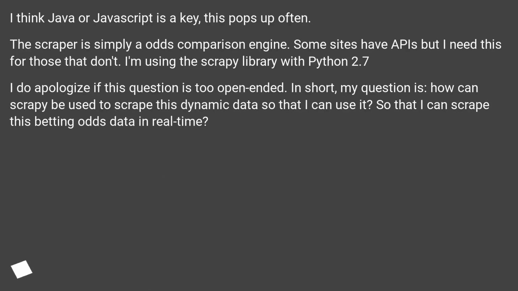I think Java or JavaScript is a key. This pops up often. The scraper is simply an odds comparison engine. Some sites have APIs, but I need this for those that don't. I'm using the Scrapy library with Python 2.7. I do apologize if this question is too open-ended. In short, my question is, how can Scrapy be used to scrape this dynamic data so that I can scrape this betting odds data in real time?